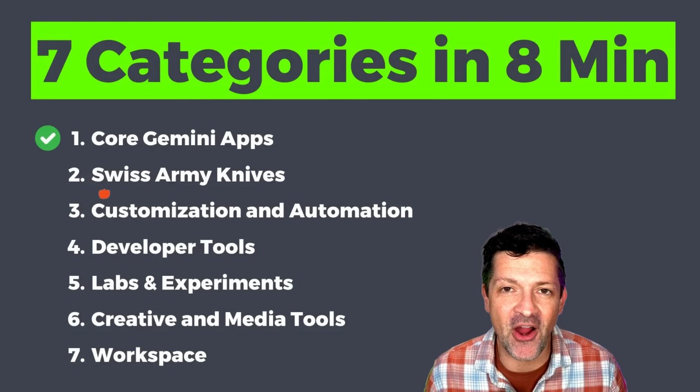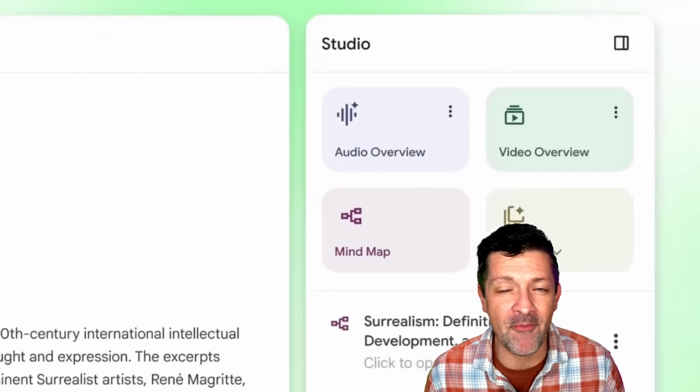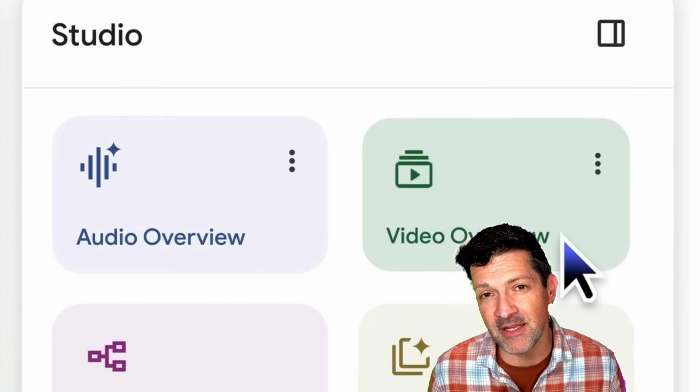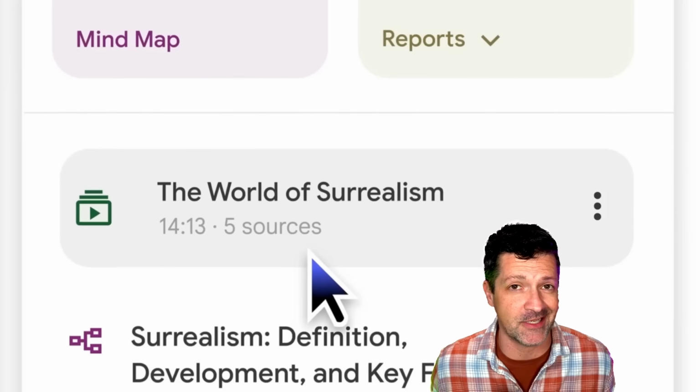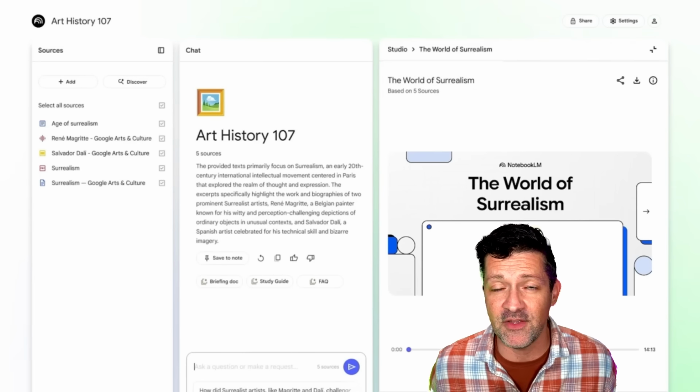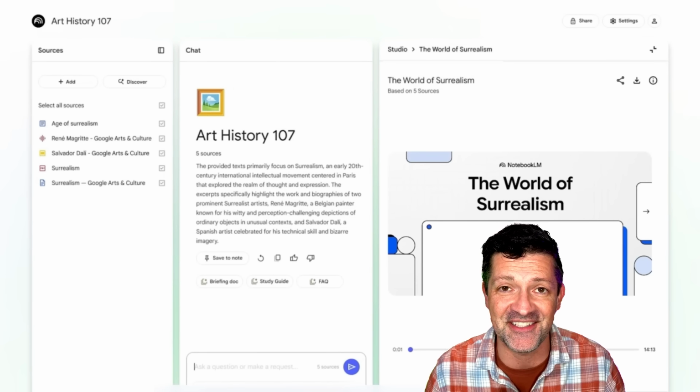Now getting into the Swiss Army knives category with NotebookLM. Everybody seems to love NotebookLM because of the content it creates. It famously came out with the ability to create podcasts, but it can now do infographics and video and pretty much every sort of content you can imagine.